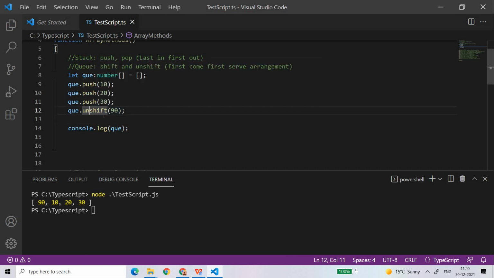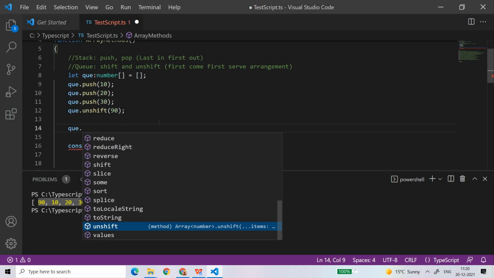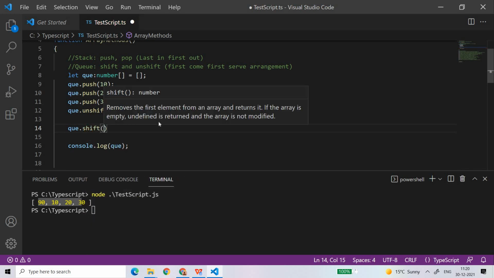So this unshift function will add the element at the beginning. Using the push, you add the element at the end of the array, and using the unshift, you add the elements at the beginning of the array. So using the q.unshift, we have added this 90, and then we have added these 10, 20, and 30. So 90 is at the beginning. Now I'm just going to serve one after the other. To serve them one after the other in a queue manner, you need to use the shift function.